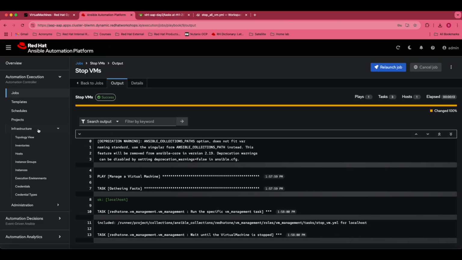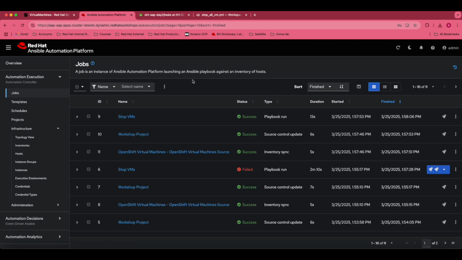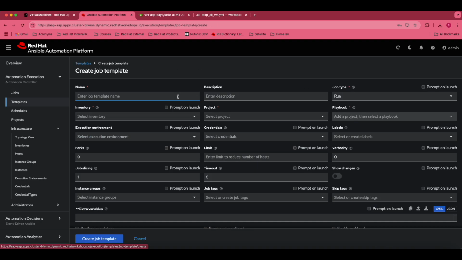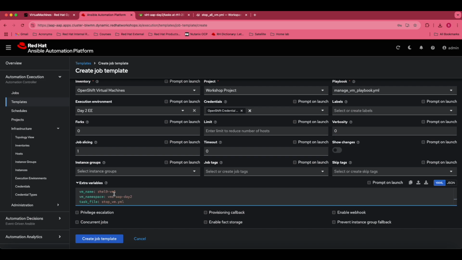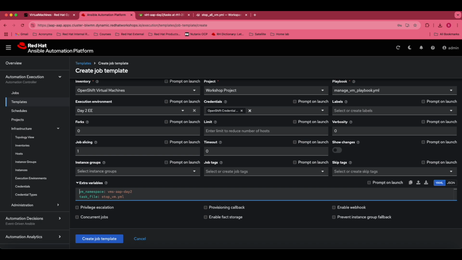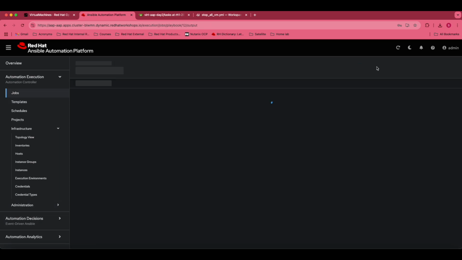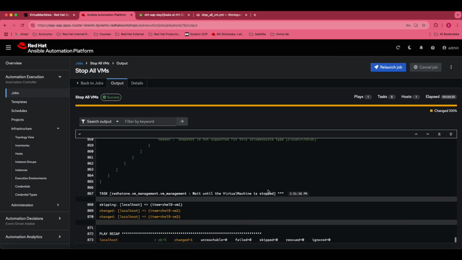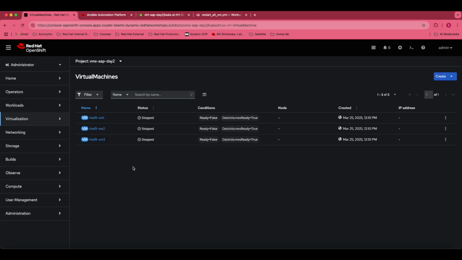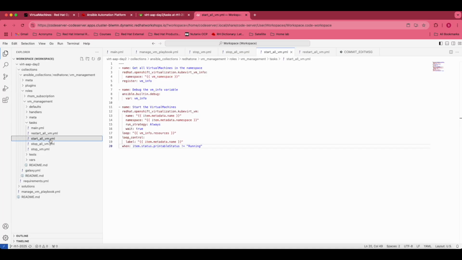Let's head to Ansible and create a new job to stop all the VMs. Like before, I've created a new job template, but this time we'll only provide namespace and task name in the extra variables and will not provide the VM name. After the job is successfully completed, we can check the status of all the VMs in OpenShift, and as expected, they're all stopped.